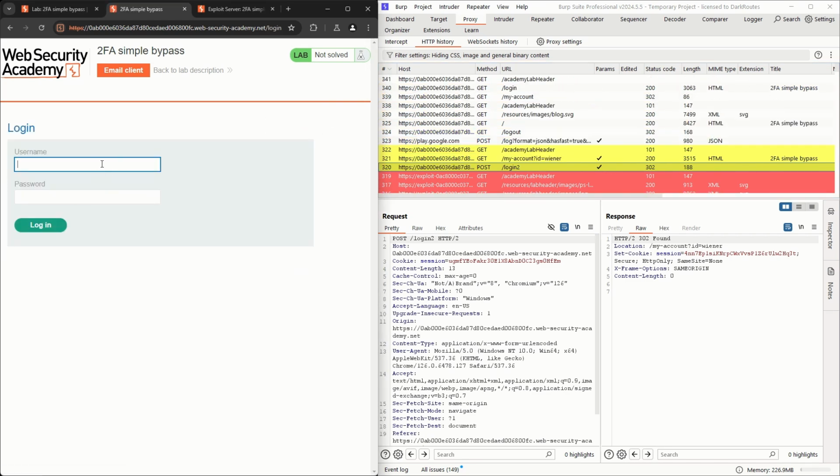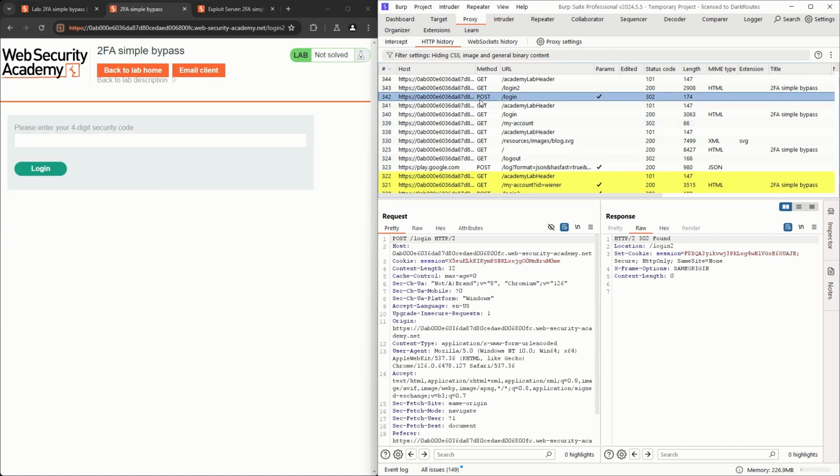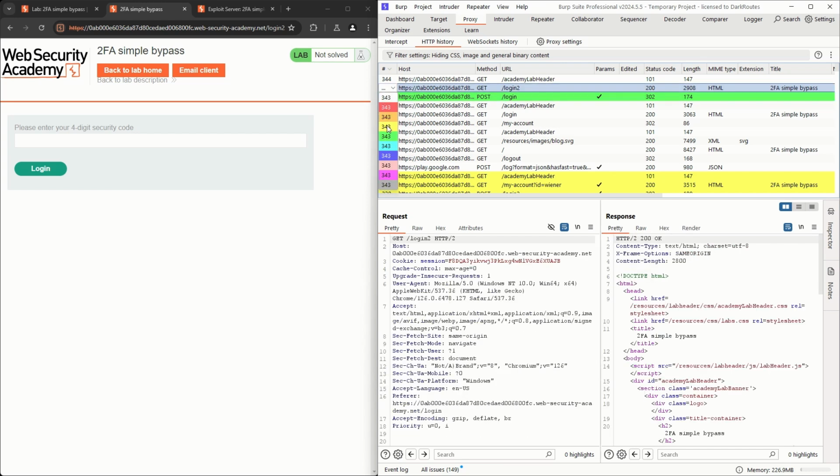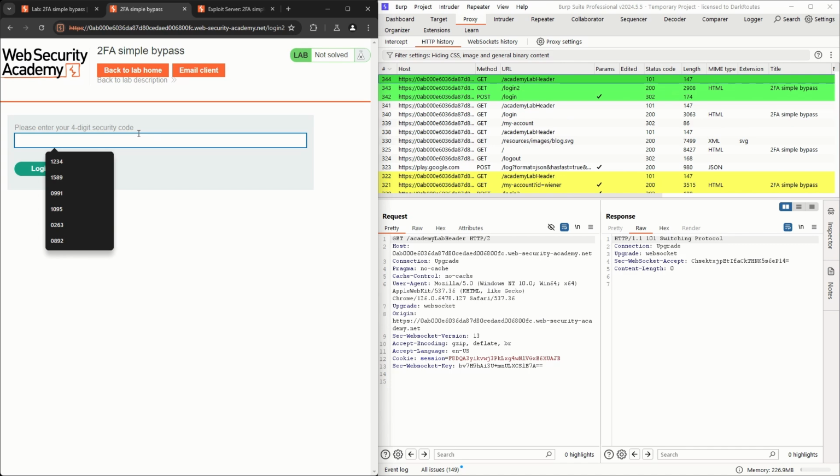My account, Carlos, and the password. So these are the three login requests for Carlos. Let me highlight them. Now I need to provide the 2FA verification code, but I don't have the 2FA verification code for Carlos.